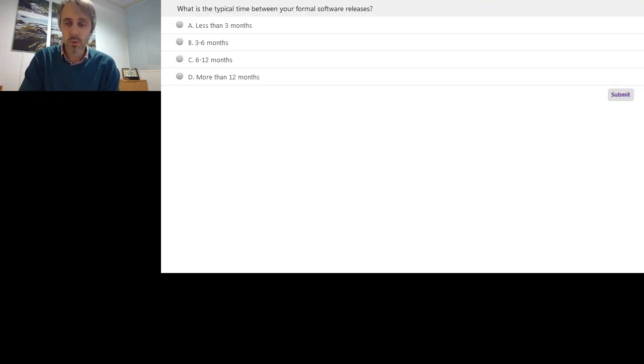So, next poll. It would be really interesting just to understand for the audience today what your typical time is between formal software releases. So this could be to the marketplace or maybe for field trials or wherever you're looking to get releases approved and formalized. What's the typical gap in time?